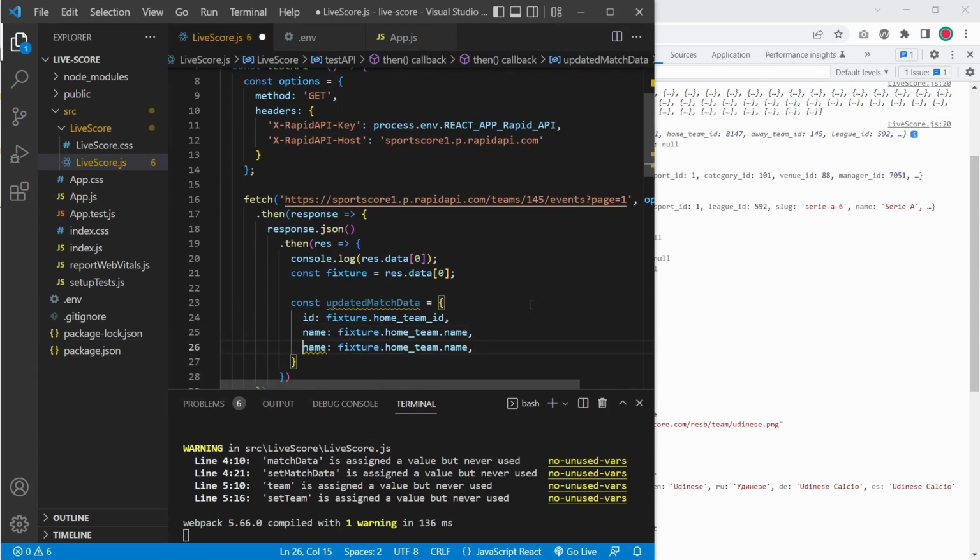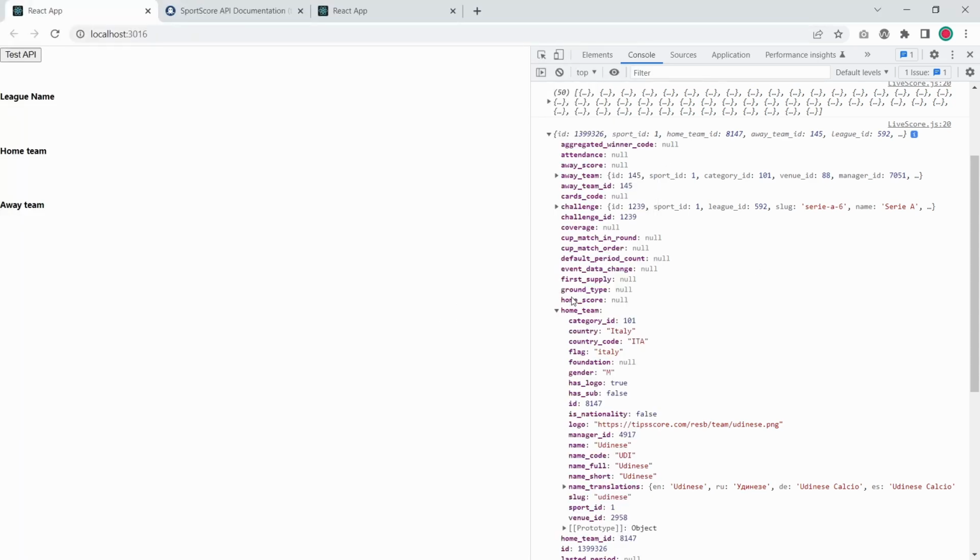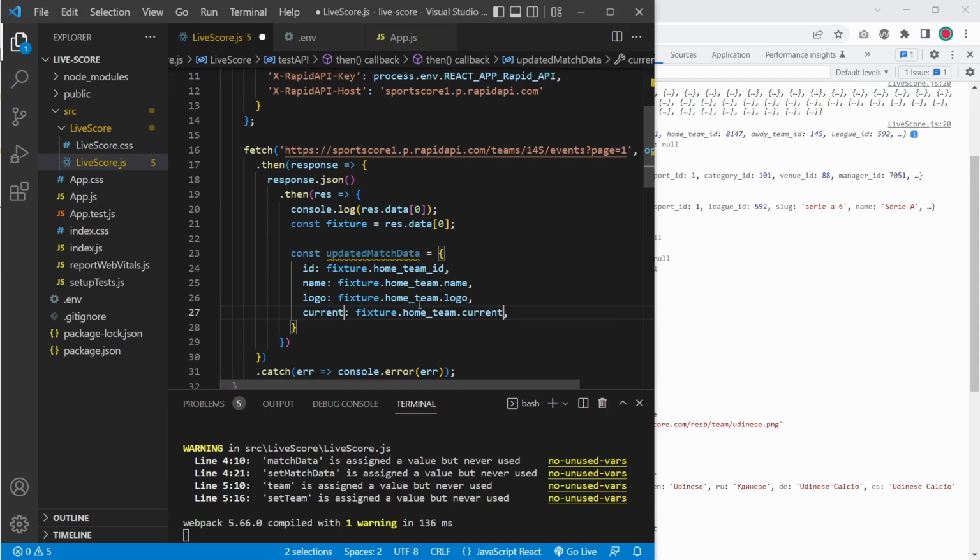We also want the logo, and we're gonna grab the current score. Okay, I'll say current, but the current score comes from the home score property. Well, this is null this time. If the match has started or has been finished, we're gonna find an object here that's gonna contain a bunch of properties so we can choose from. So I'm just gonna leave it like that now, and this one is gonna be current score instead.